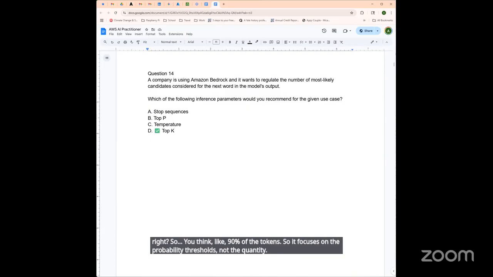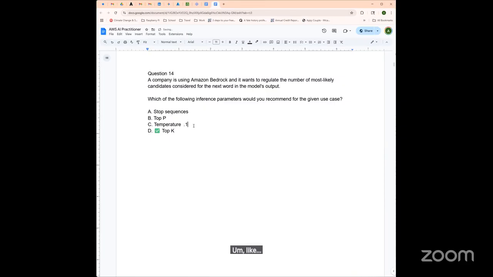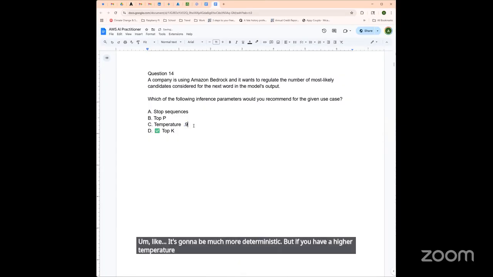All right, and then temperature. So temperature is the randomness or creativity, right? If you have a low temperature, like 0.1, it's going to be much more deterministic. But if you have a higher temperature, like 0.9, it's going to be more creative. So it doesn't control the number of tokens considered, just how randomly they are selected. All right.